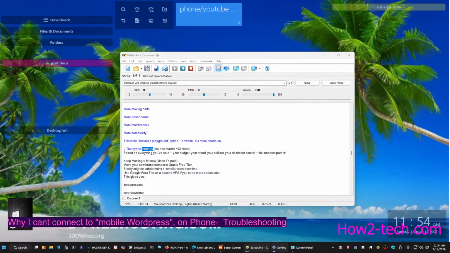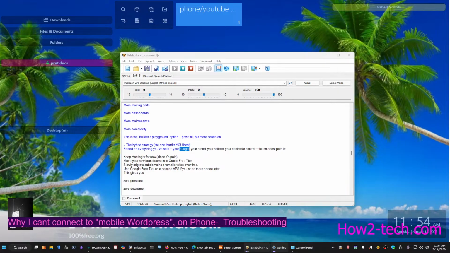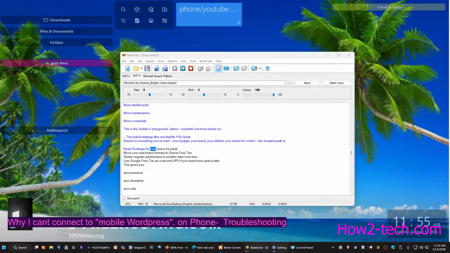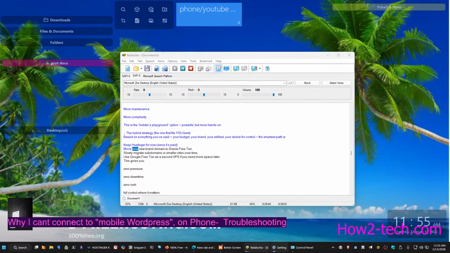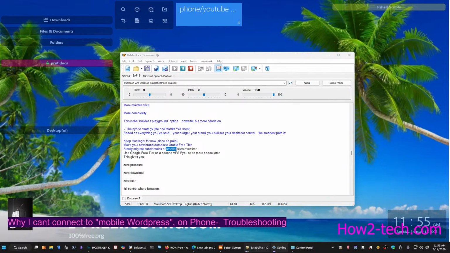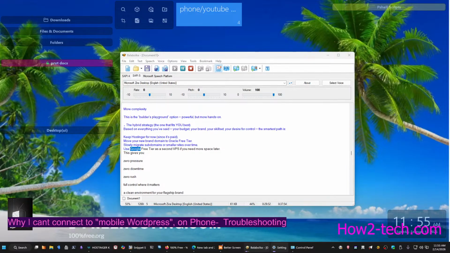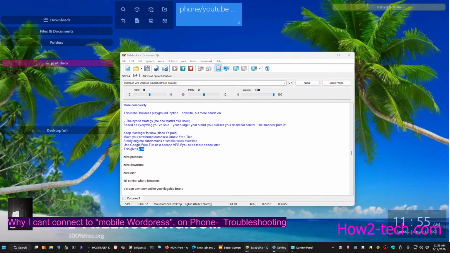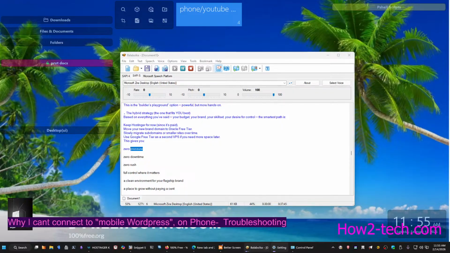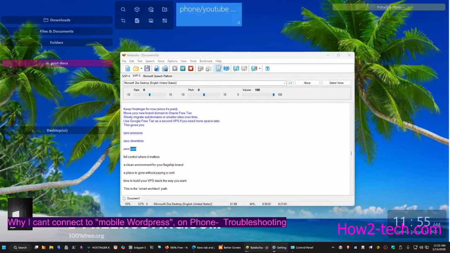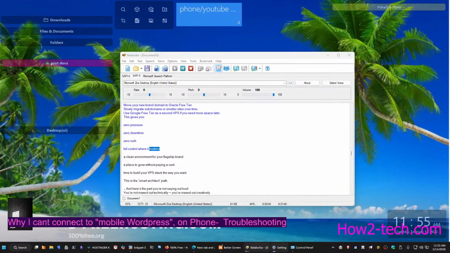Medium White Star, the hybrid strategy, the one that fits you best. Based on everything you've said, your budget, your brand, your skill set, your desire for control, the smartest path is: keep hosting for now, since it's paid. Move your new brand domain to Oracle free tier. Slowly migrate subdomains or smaller sites over time. Use Google free tier as a second VPS if you need more space later. This gives you zero pressure, zero downtime, zero rush, full control where it matters.